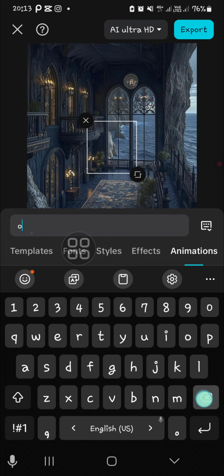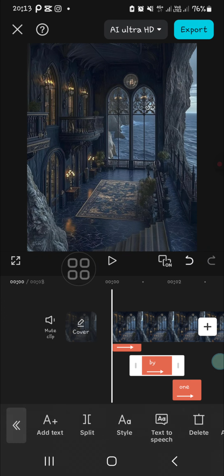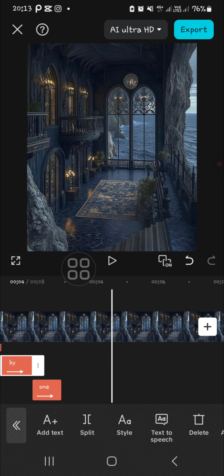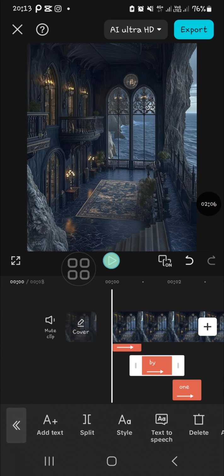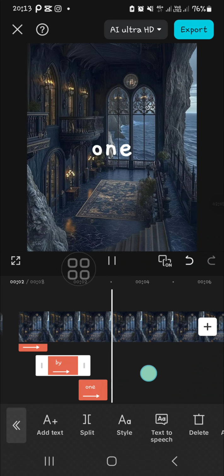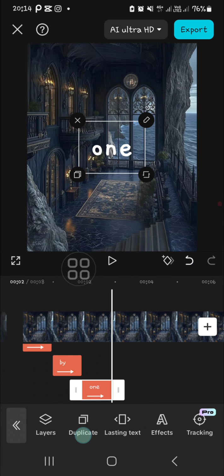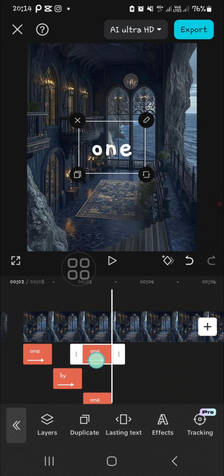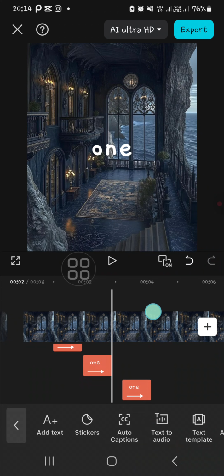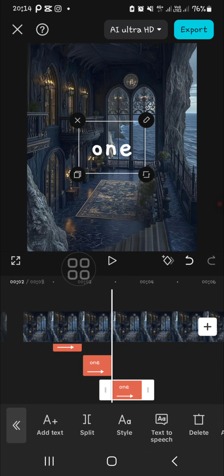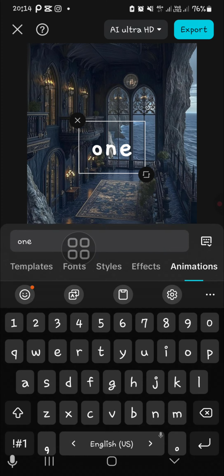Since I want to add one by one, I'm going to change it to by. Okay, one by one. Okay, and you can continue the editing. If you want to add more tags, you just need to duplicate it again like this. I'm going to duplicate and I'm going to move it here. Okay, so it will have a lot of layers. I'm going to change it to, for example, over.